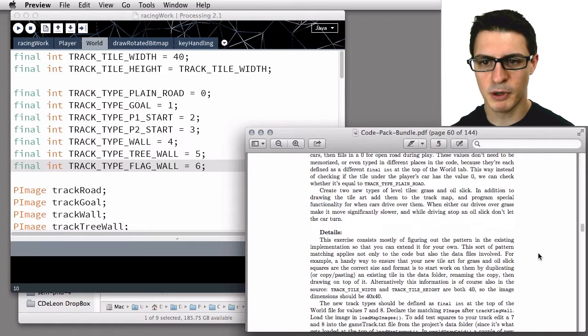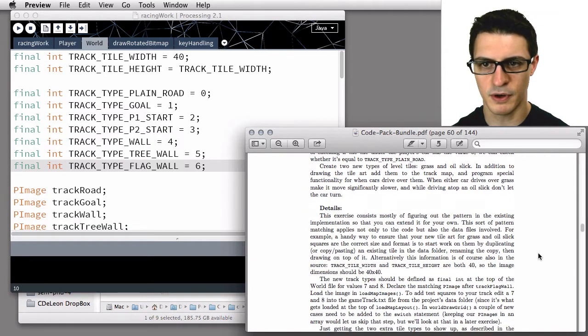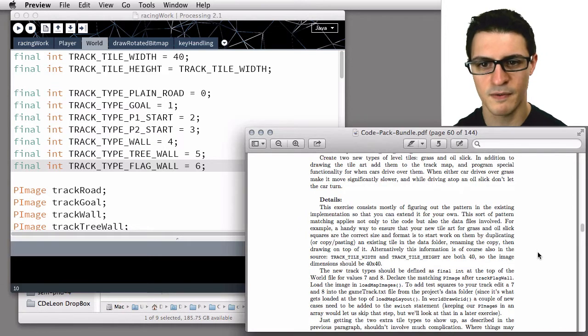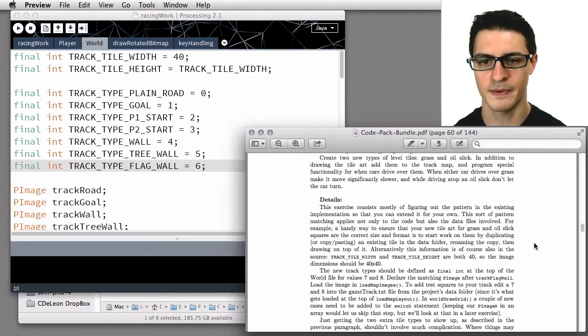This exercise consists mostly of figuring out the pattern in the existing implementation so that you can extend it on your own. This sort of pattern matching applies not only to the code but also to the data files involved. For example, a handy way to ensure that your new tile art for grass and oil slick squares are the correct size and format is to start work on them by duplicating or copy-pasting an existing tile in the data folder, renaming the copy, then drawing on top of it. So let's go and do that.